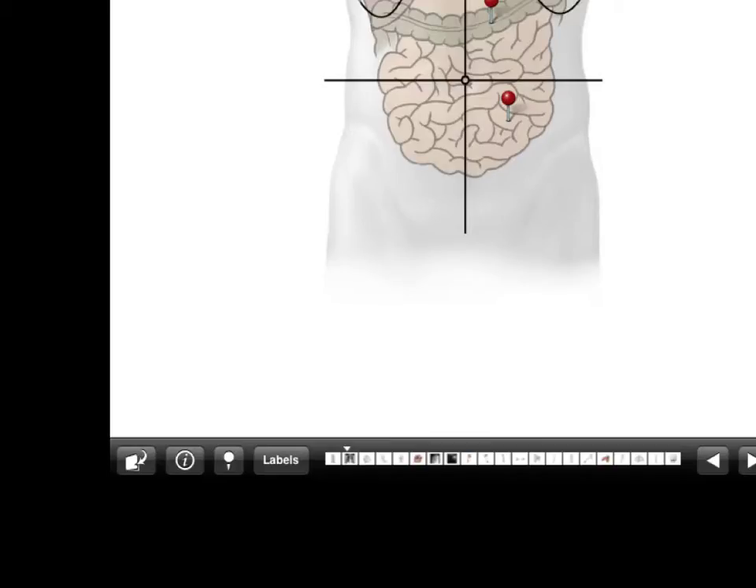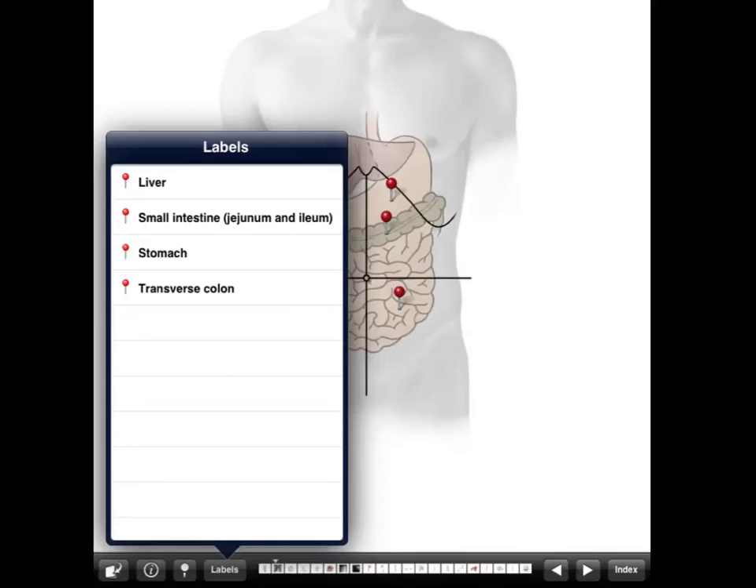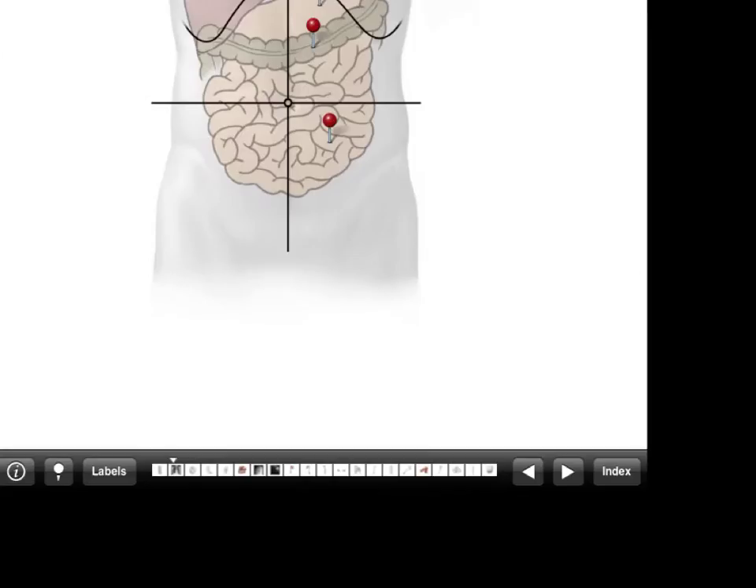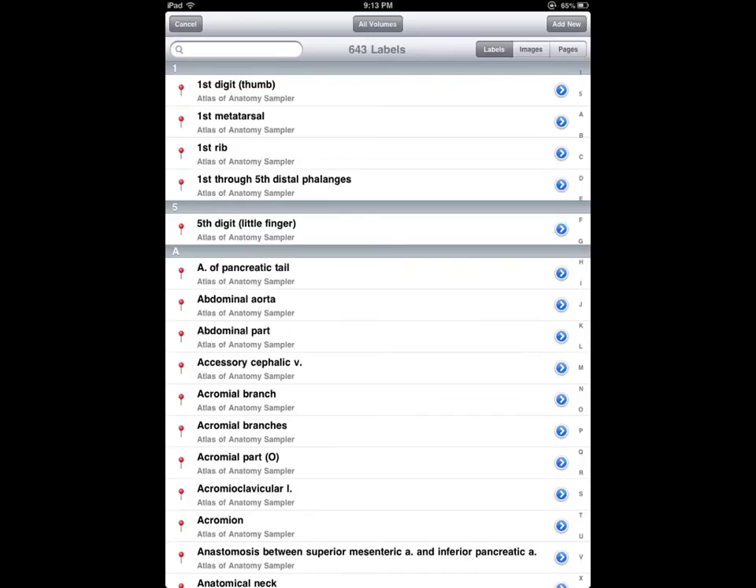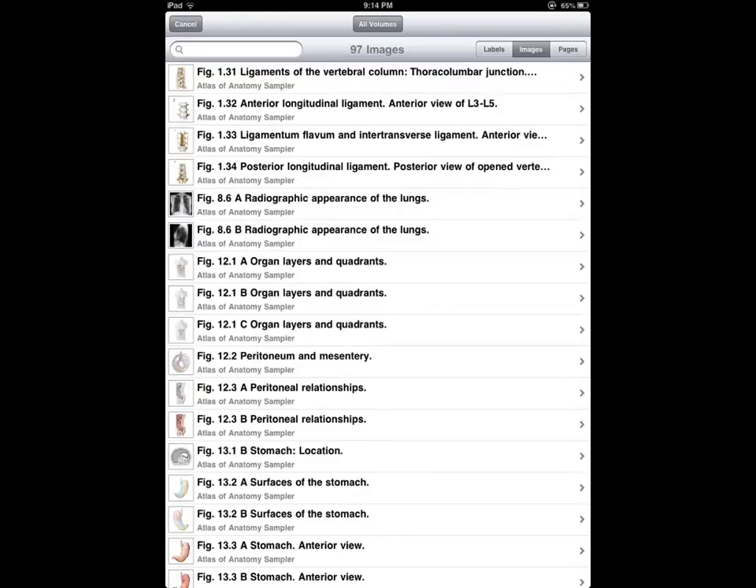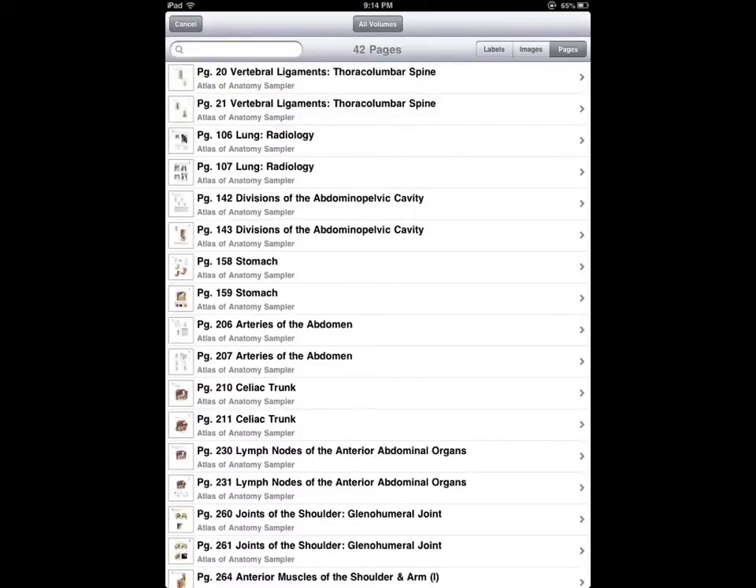Another feature of the Modality Body app is the Labels function, located in the bottom left corner. If you click this icon, you'll be able to see a list of all the organs or structures identified in the image. If you go to the bottom right corner, you'll see an icon labeled Index. If you click this icon, you'll be taken to an entire catalog of labels, images, and corresponding pages.